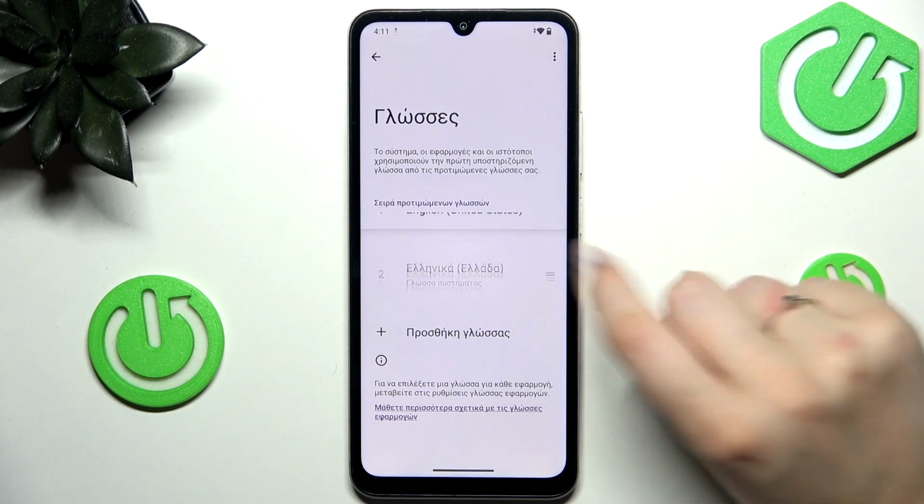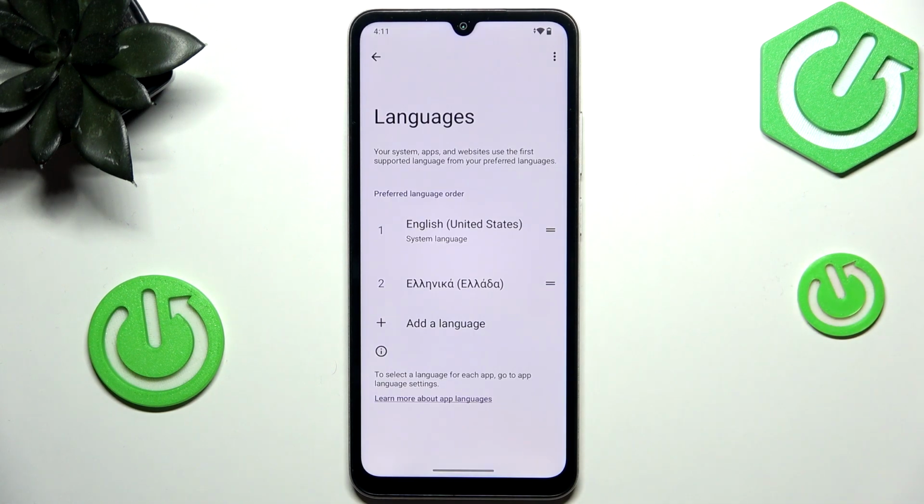Let me show it to you again. Tap on it and hold it and drag it to the first position. Tap on change and we've got English.